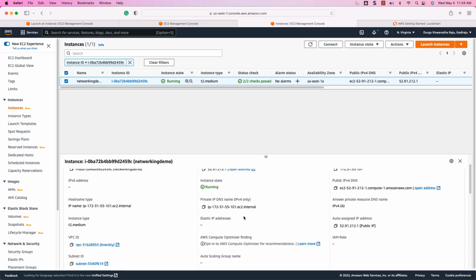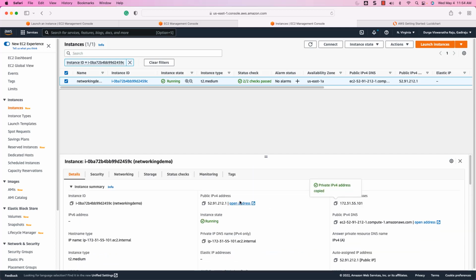You can see there is a private IP. It is nothing but this one. Also, there is a public IP. For a private IP, there is a private IP DNS. For public IP, there is a public IP DNS. Now, these two are two different types of IP addresses. One is private IP, second one is public IP.